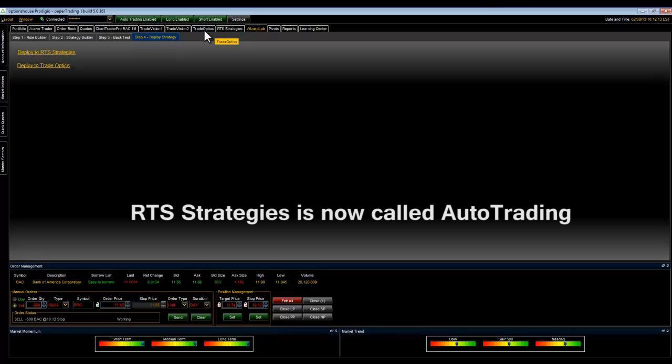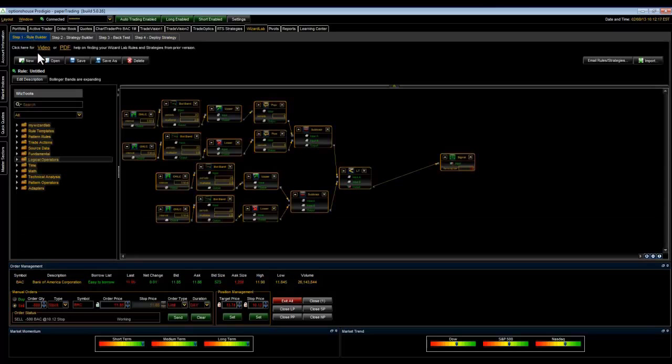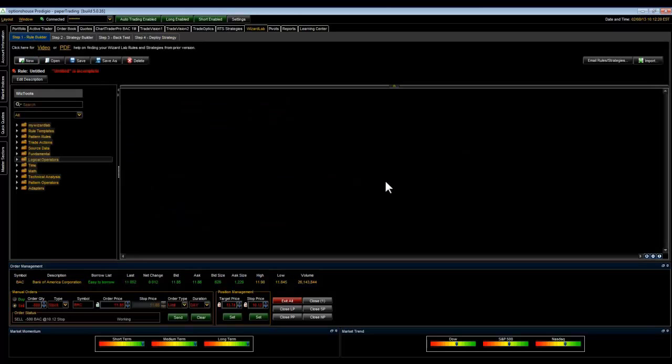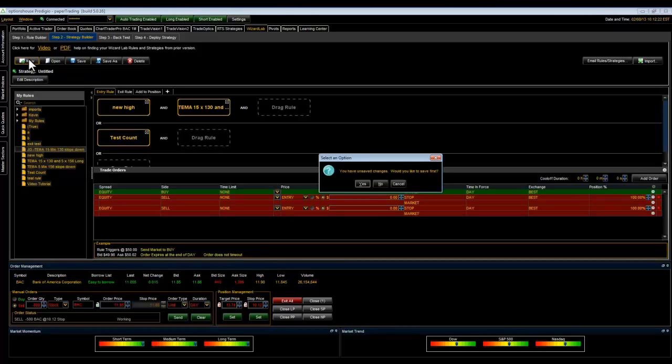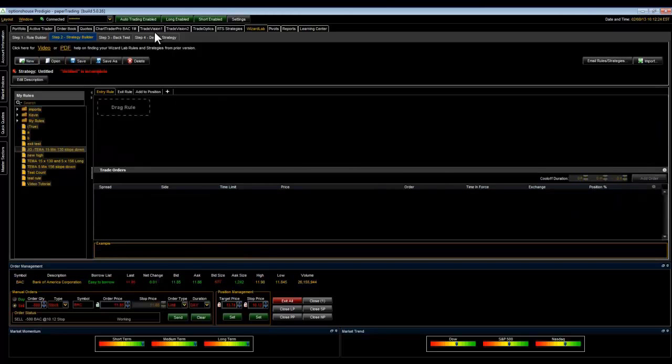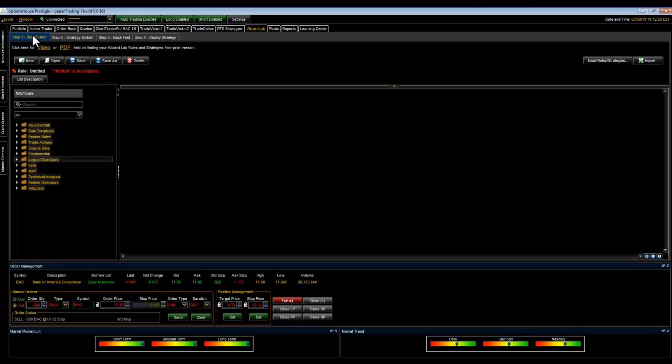Now, let's create a rule. Once we've completed building this rule, we're going to implement this rule into a strategy, backtest it, and then deploy it in real time. So let's go step by step. Let's go into Wizard Lab. We have 4 sequential tabs in Wizard Lab. Let's start with Step 1 Rule Builder.